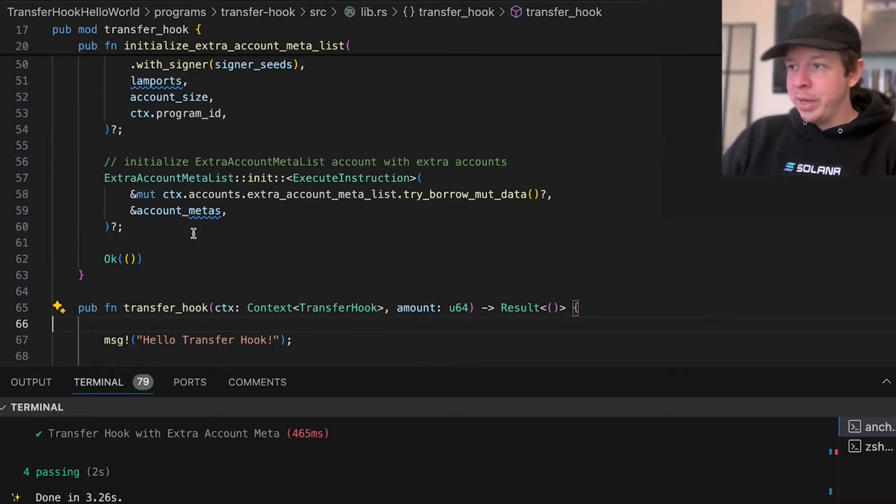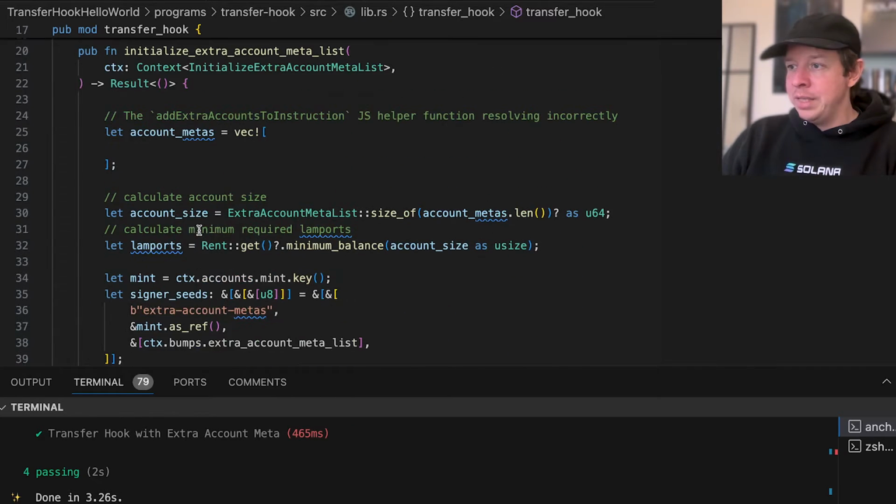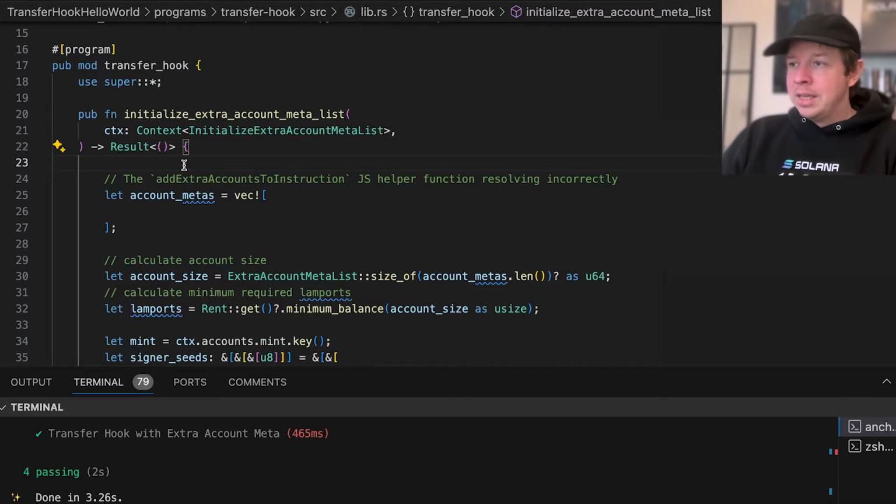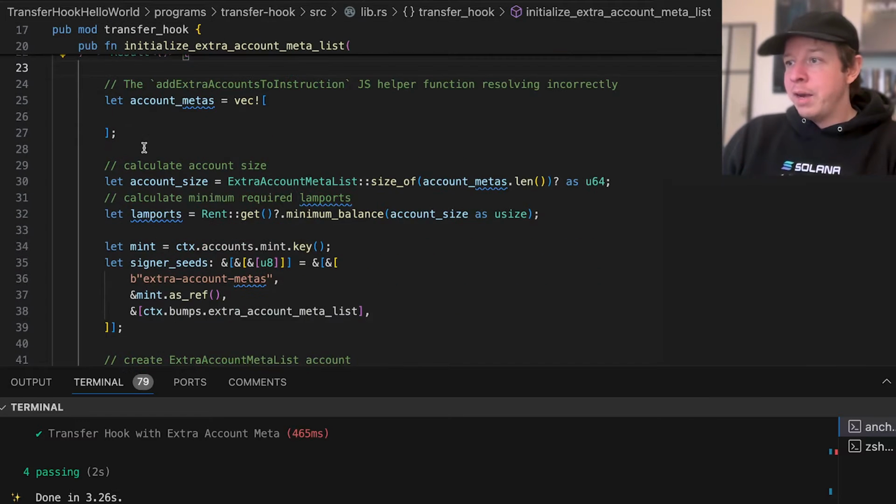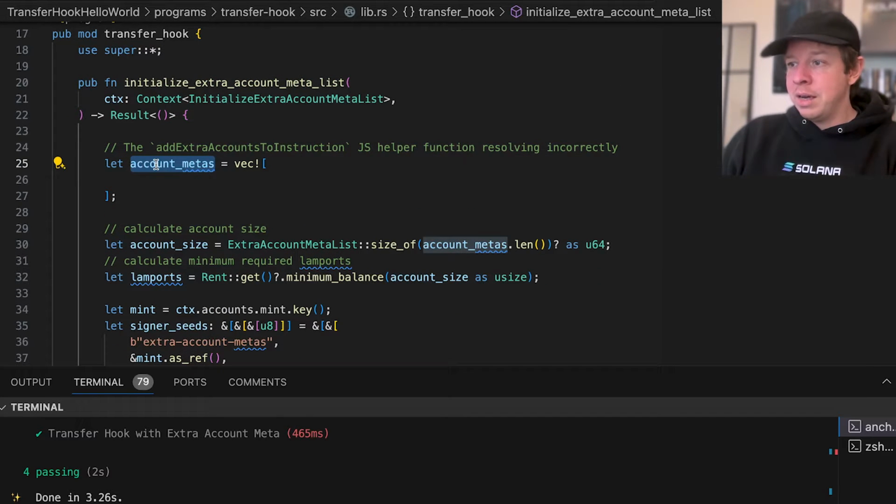I'm going to run this in a bit, but first I want to show you these extra accounts that you need. To perform a transfer hook, as you know in Solana, you always need to put in all the accounts that you want to have in one instruction. Since the token transfer doesn't necessarily know all the accounts that you need in your transfer hook, you need to define them beforehand. For that, you create this account metas vector here.